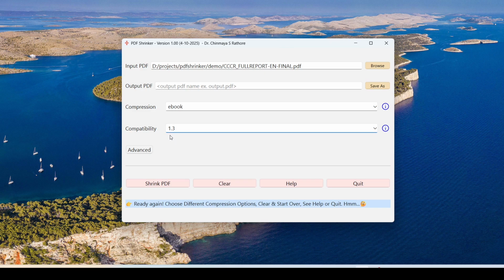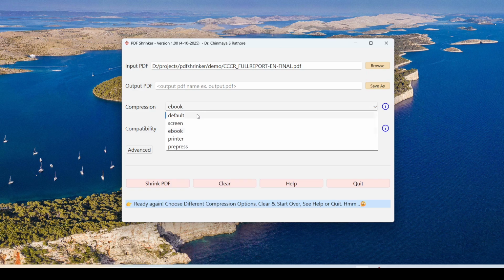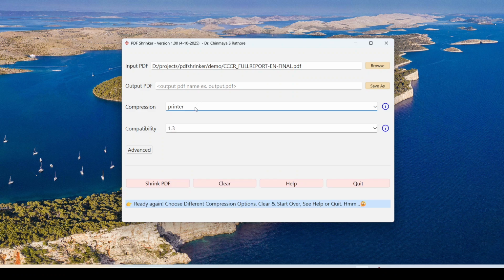So all you need to do is to just choose the compatibility setting to 1.3, and then you can choose any other setting in the compression option. It can be pre-press or ebook or whatever else, and then just go ahead and click on Shrink PDF and you will get a flattened PDF.